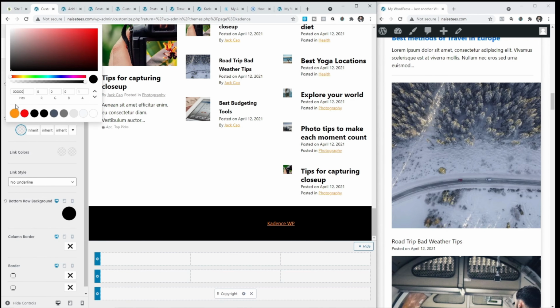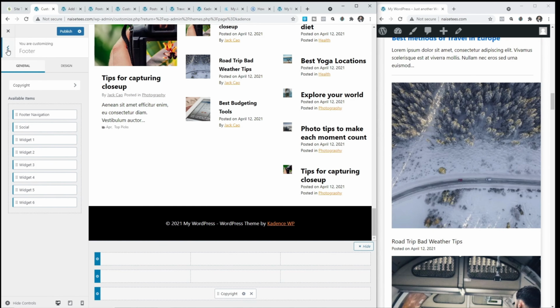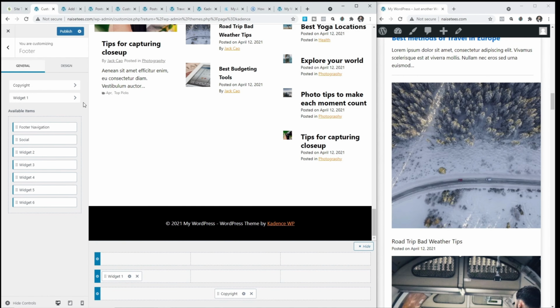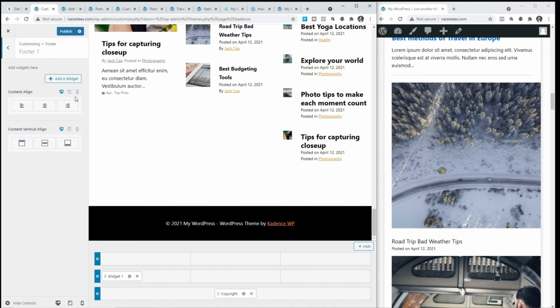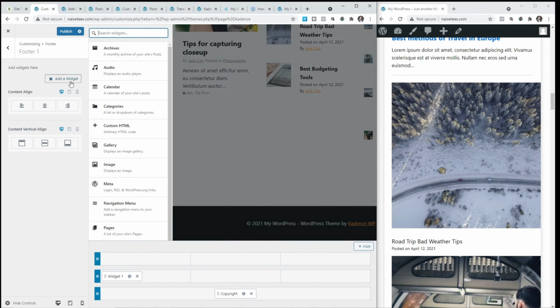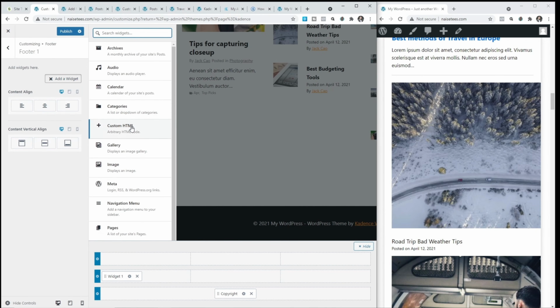The widget content, we want to change it to white as well. And then next, let's go back. Let's click and drag widget number 1 to the middle row here. And then let's click on this to select widget number 1. Let's add a widget. Let's click on custom HTML.